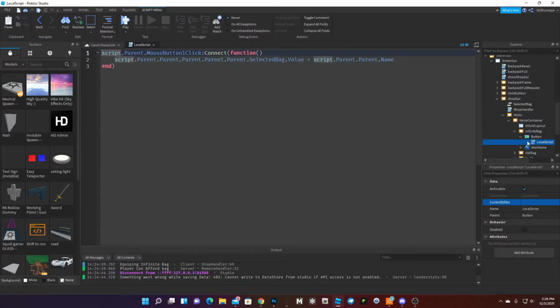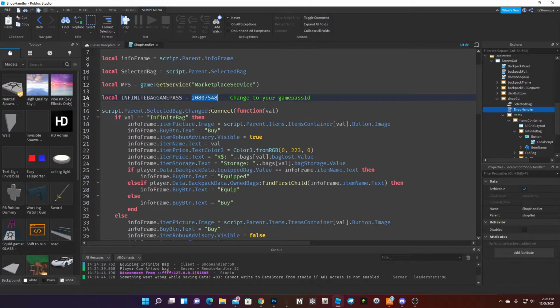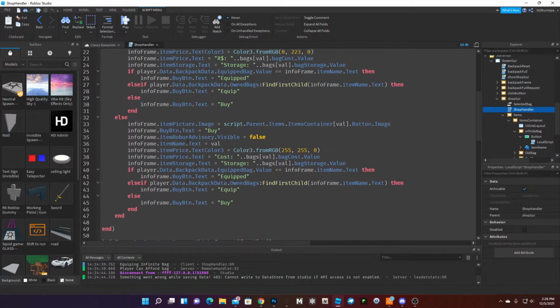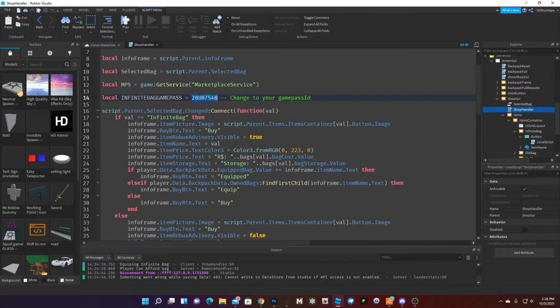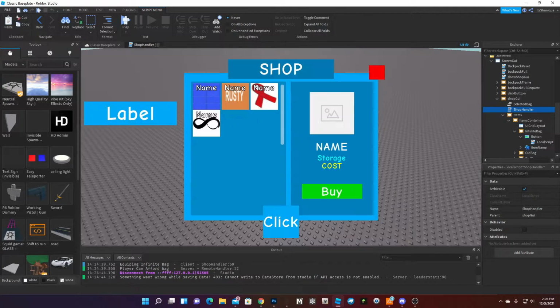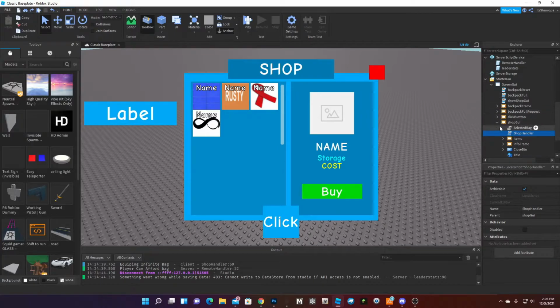This is the infinite. So yeah, you just want to change this to your Game Pass ID. People were not doing this. I did show this in the video, but yeah, change this to your Game Pass ID. Make sure you change that. Now I'm gonna be showing you how to add the tags.